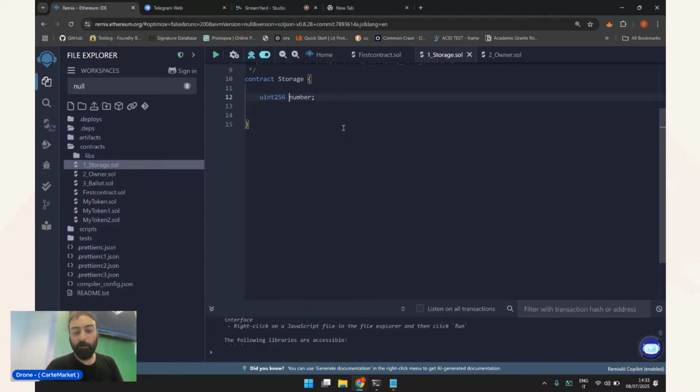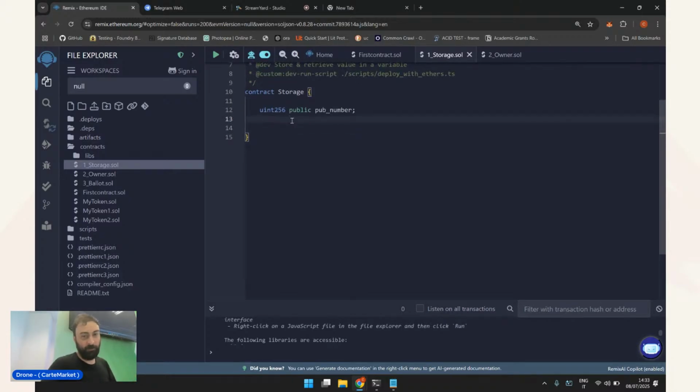So, for example, if I type in public number, let's say public number. That means that this contract can read this variable, but also external actors, like other contracts, or you simply from outside the blockchain, can just access this value and read it.